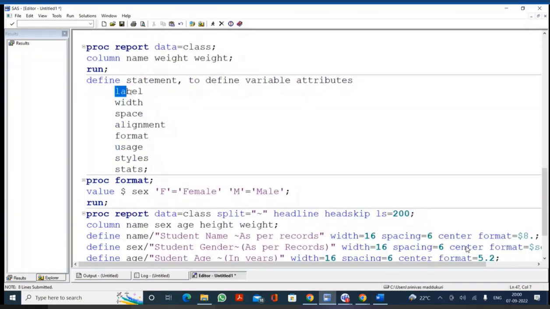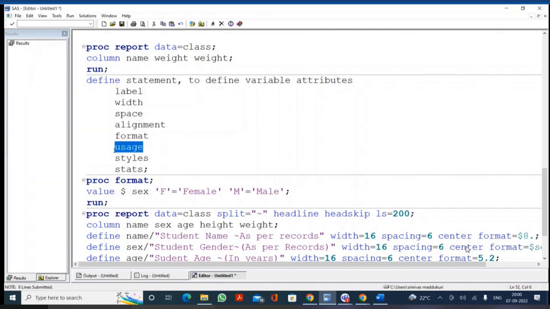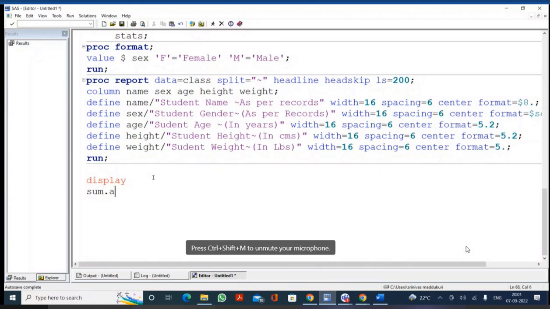So far, we applied the label, the width, the spacing, the alignment, and we are done with format. And then we are going to see the most important usage. Now, based on the usage in proc report, the variables are of 2 types. All the character variables will be in display mode, and all the numerical variables by default will be in sum mode or analysis mode. Both sum and analysis are the same.